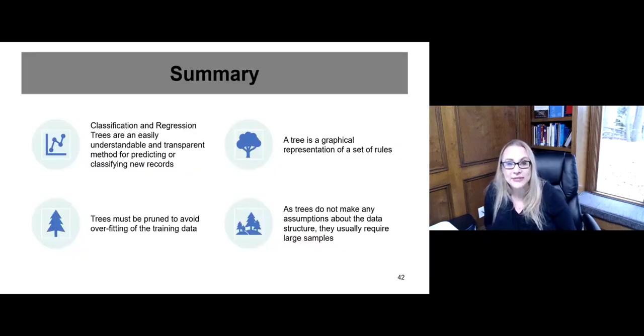In summary, classification and regression trees are easily understood, and they tend to be a transparent method for predicting new records. A tree is a graphical representation of a set of rules, but a tree must be pruned to avoid overfitting of the training data. A tree does not make any assumptions about the data structure, but they do usually require a large sample size. So if your sample size is quite small, a decision tree may not be as effective. So be aware of that as you're selecting the type of model that you're using for your data.